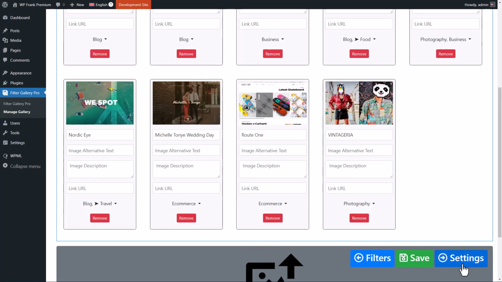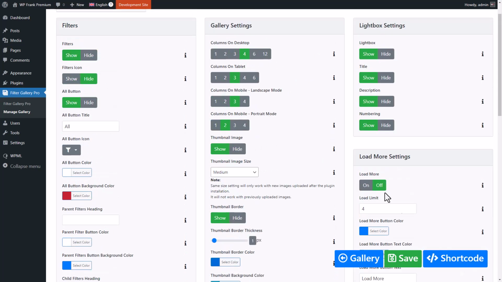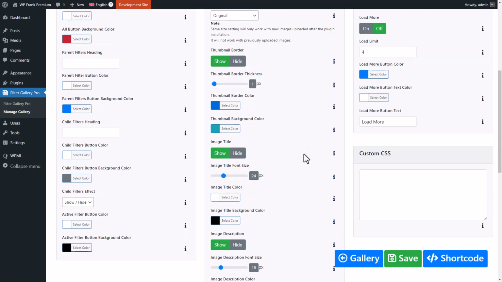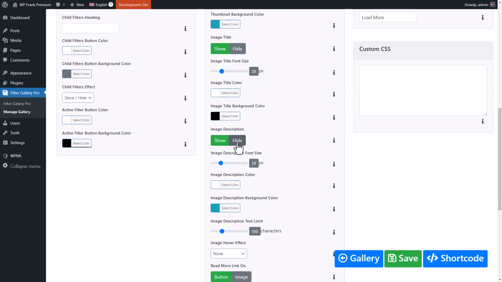Now, click on Settings to go to the Gallery Settings section. There you can manage gallery column settings for different devices like desktop, tablet, and phones. You can also set the thumbnail image size of the gallery images.